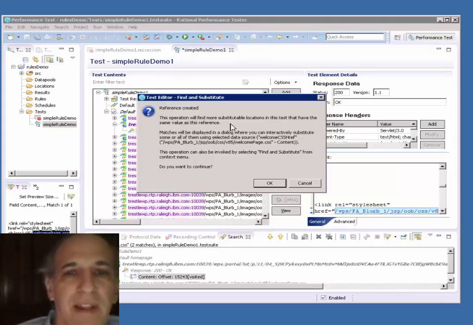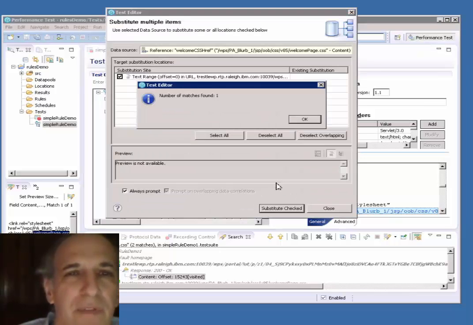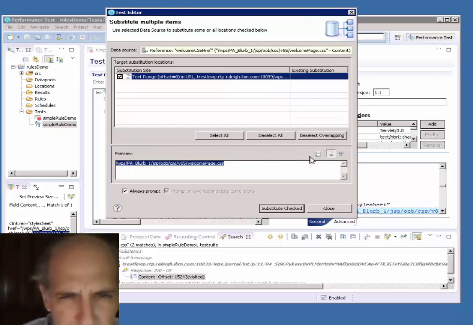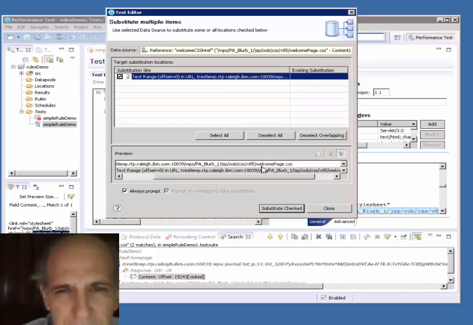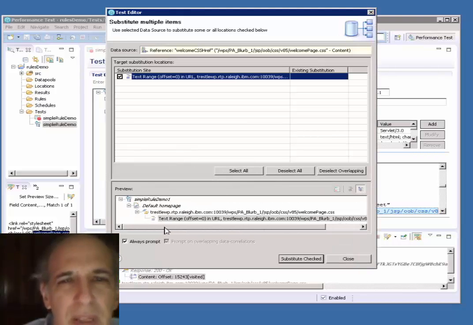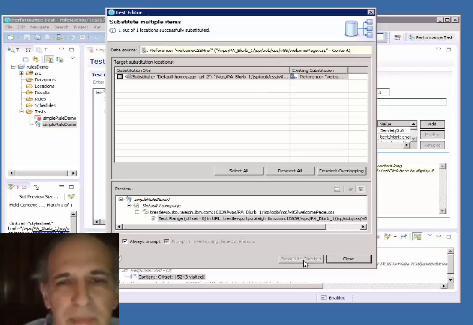Alright, so after you create the rule, it asks, do you want to look for a place to substitute that? And I'll say yes. And sure enough, it finds something. Click on that, and if I look at the right view, I can see that it wants to substitute for that welcome page URL. So that is where I want to do the substitution. So I'll say substitute. So now I've created a reference and a substitution.